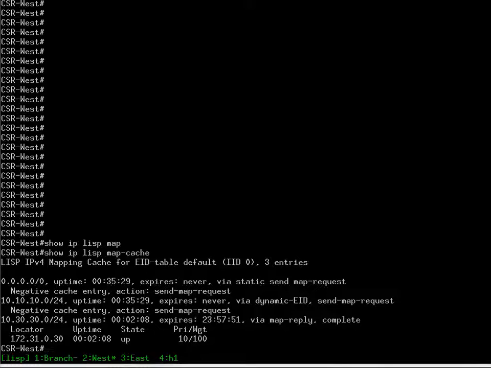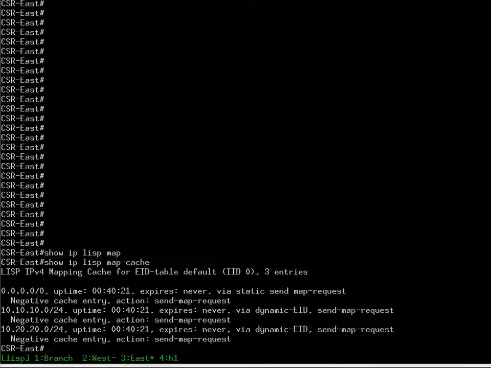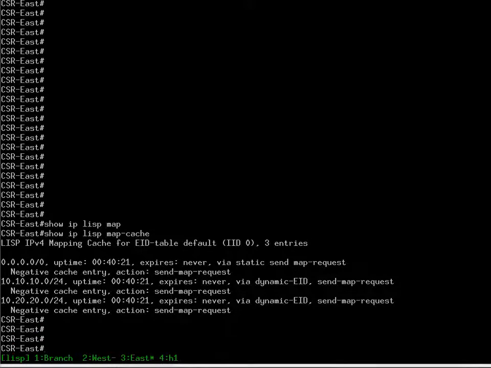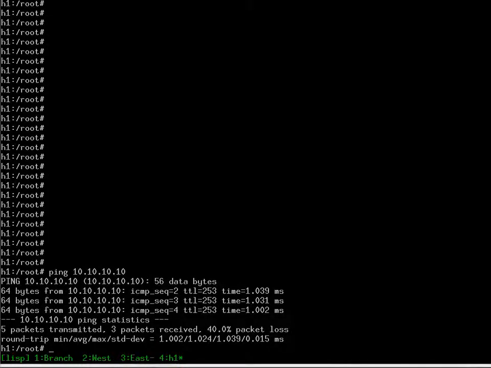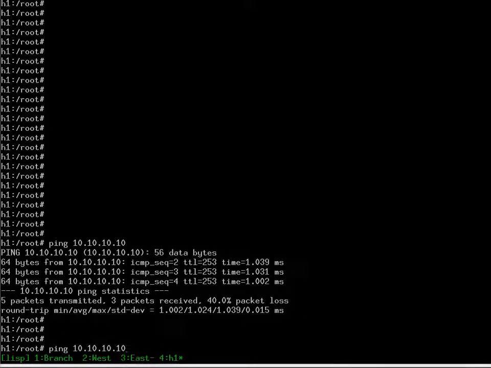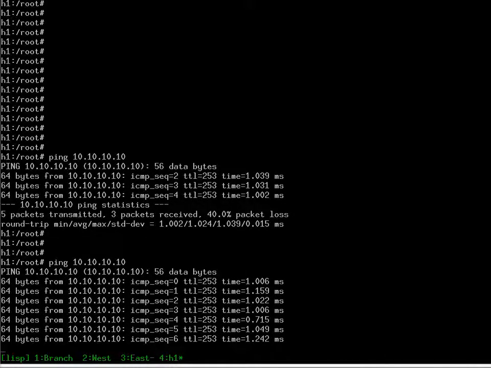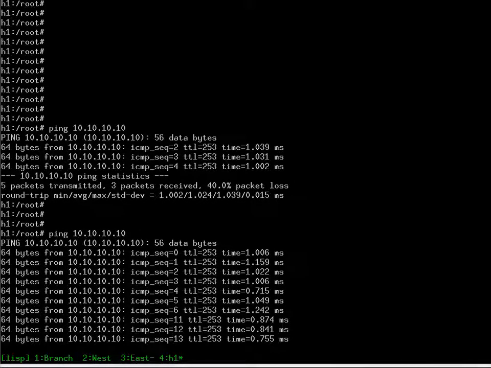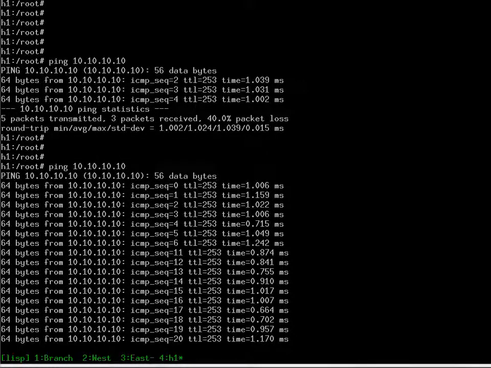Okay, so if we go over to the east router for a minute, let's take a look. We have no entries for the 10.30.30 network or host, and the routing table is very similar. So if we flip back to our host here, we'll just start a ping. And what I'm going to do is perform the migration. And there we go. We lost a couple packets there, and that's mostly just because the process I'm using to migrate that IP is not all that fast.